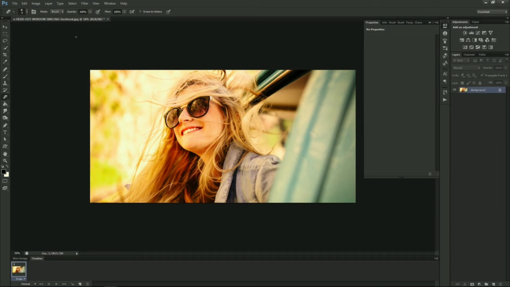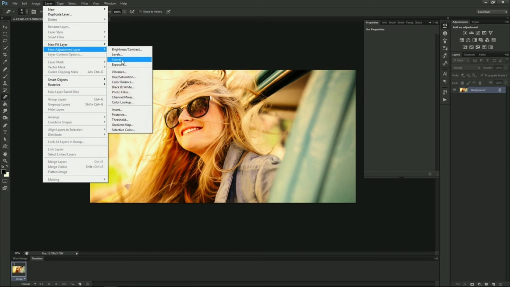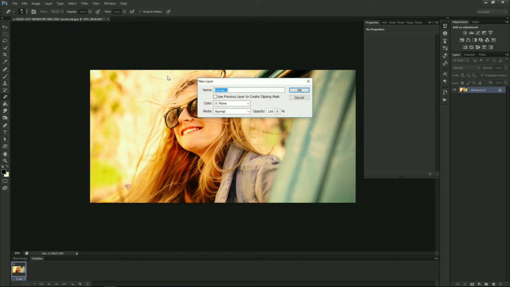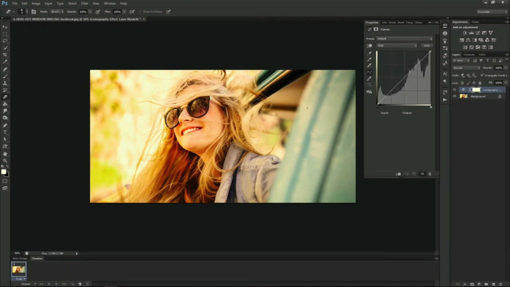All you have to do is open up a photo. You can see, for example, I have a photo right here. You want to go to Layer, New Adjustment Layer, and Curves. We're going to make a new Curves layer here. I'm going to name the Curves layer lomography effect, which we'll go ahead and type in. You can see we've got a nice little layer that goes over our background. It also has its own layer, so we won't have to worry about the effect affecting the image permanently.